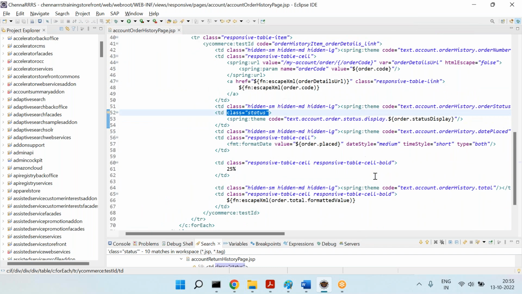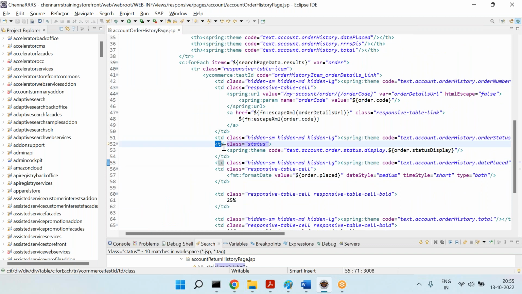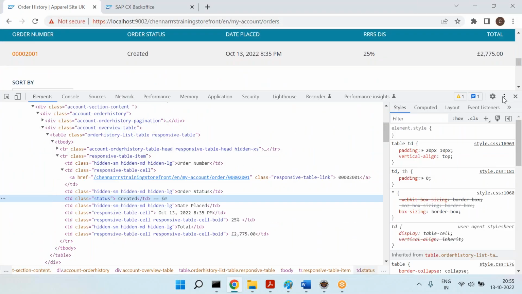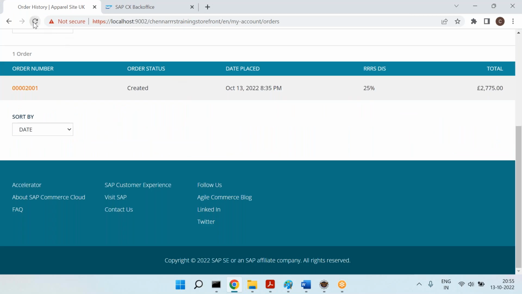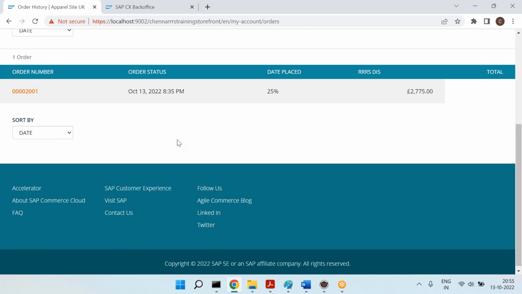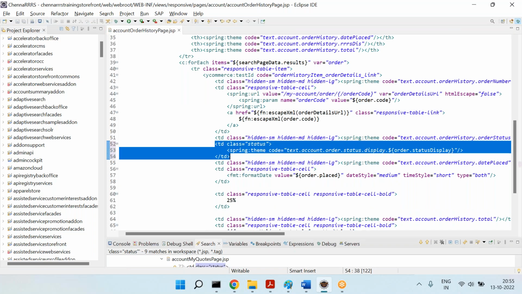Now to prove that this is the correct one, just delete the status. Come here, refresh and see. If the status is not coming, this is the correct one. In this place, you need to do the changes. Is the status coming now? No. So that means this is the correct place.